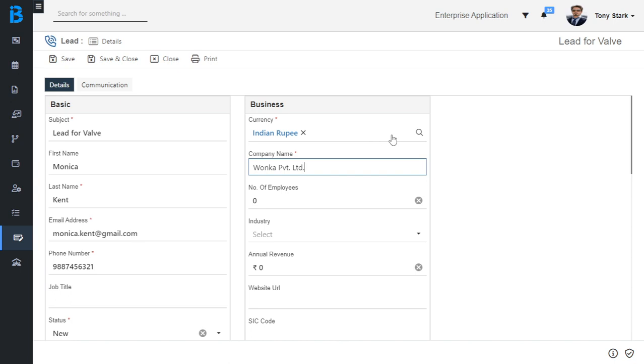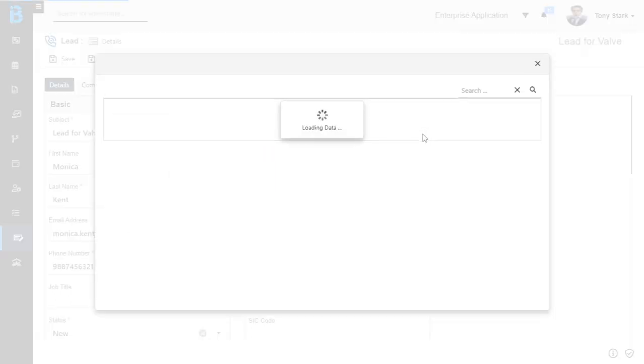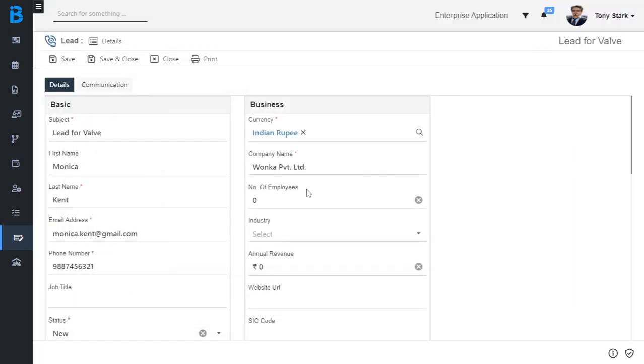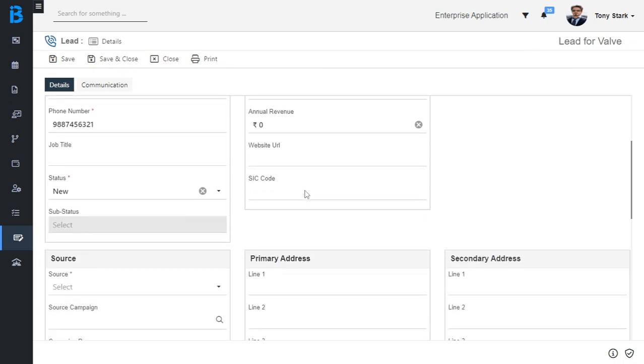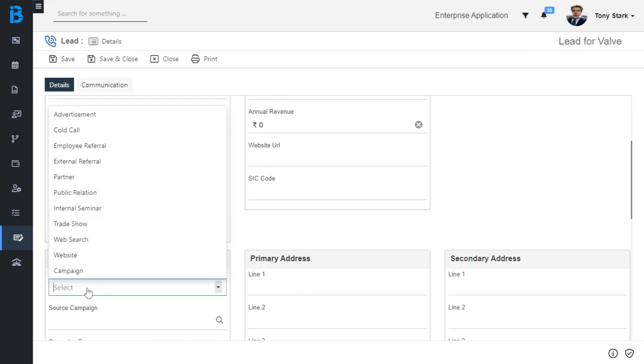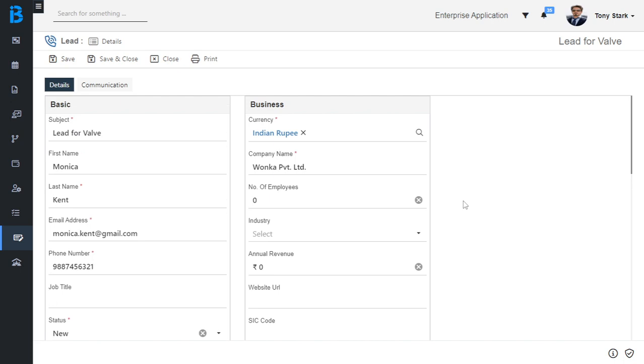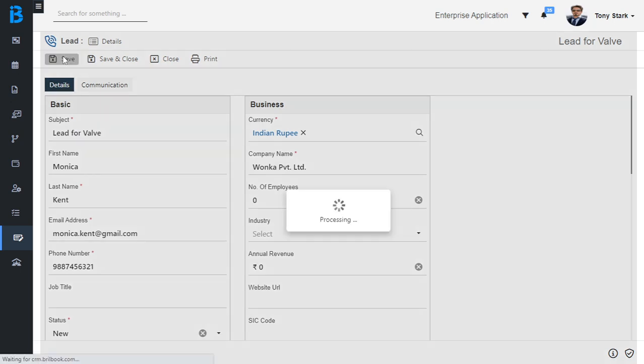Here you can change the currency from Indian rupee to euro, pound sterling and US dollar for this record. After successfully adding the details to the basic and business section, now I am going to add the source for this lead. Here I am selecting advertisement from the drop down. After successfully adding the mandatory and required fields of this form, now I am going to click on save button to save this record.